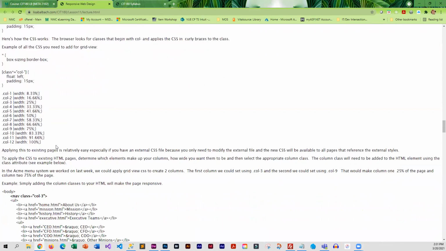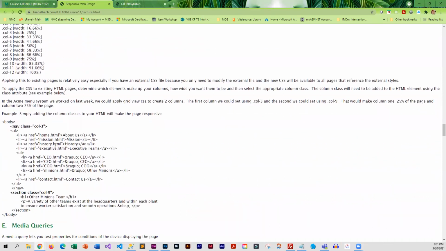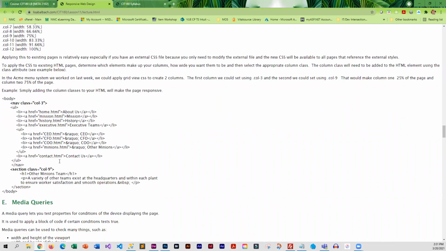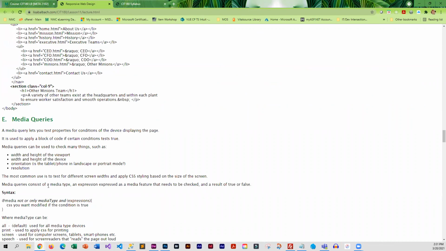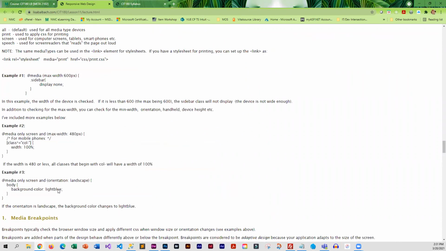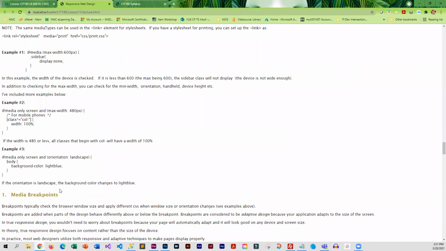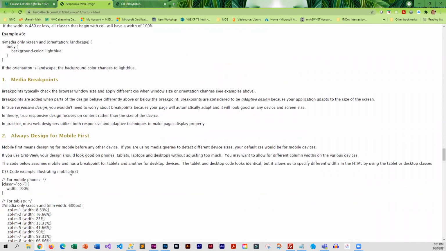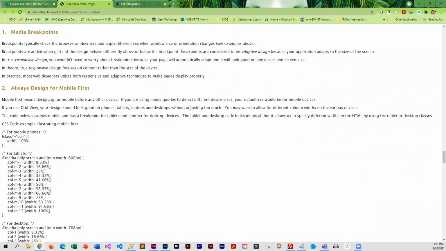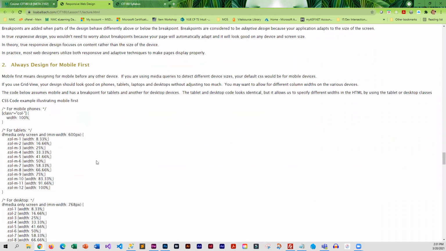Okay. And then to incorporate little different layouts for a tablet and desktop, you end up inserting something called a media query. So you end up with a layout for mobile phones. You end up with a little different one for your tablets and a slightly different one for desktop. Okay, so this covers how to lay out your pages using grid view.